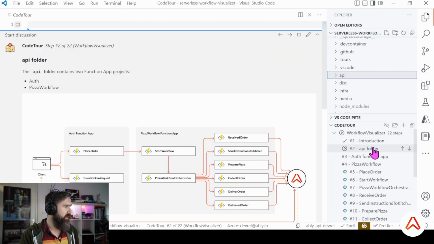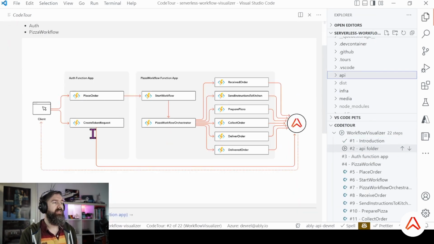If we go one level more detailed, then we can see here that the function app that's part of Azure Static Web Apps contains 2 HTTP functions. There's a create token request function that gets an Ably token, so we can connect to Ably and subscribe to all of the updates. And the other one, the place order function, is an HTTP function that forwards the order to the other function app. And the other function app will then start a new instance of the PizzaWorkflowOrchestrator.